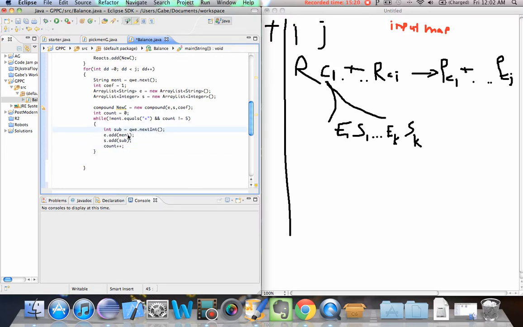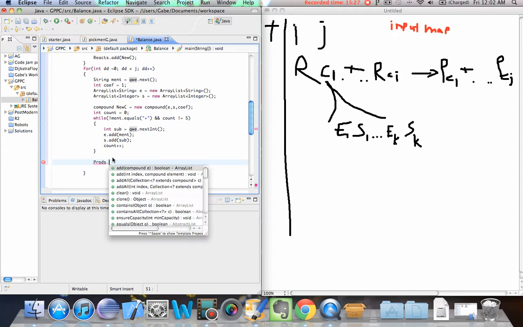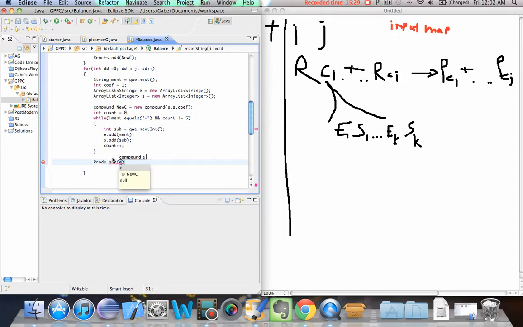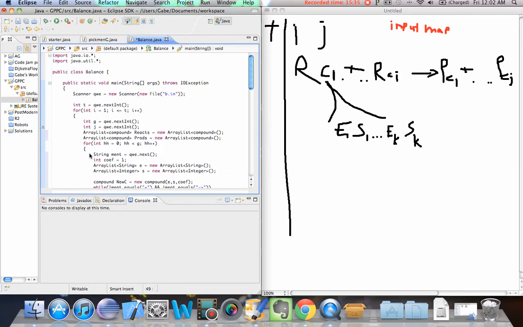So now we're ending the sub, and then we need to add the compound. But now it's a product. So the prods.add new C. And that should be it for the input and this part of the video.